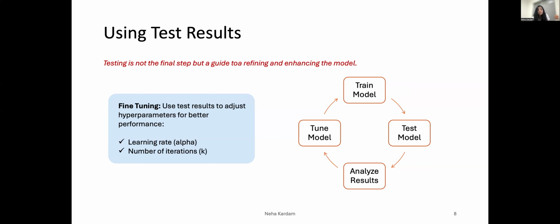Use your test results to tune the hyperparameters like learning rate or number of iterations. If accuracy is low, you might need to revisit your feature selection or consider a more complex model. For example, a lower learning rate may help the model learn more carefully, avoiding overshooting the optimal solution, while the right number of iterations ensures the model trains adequately without overfitting.